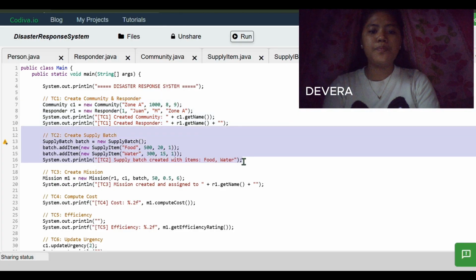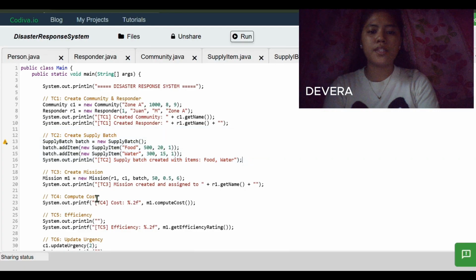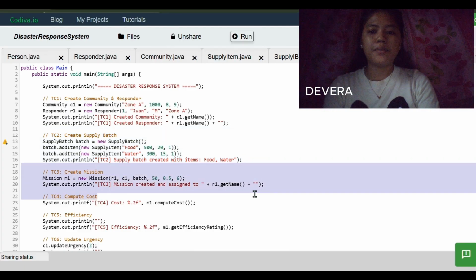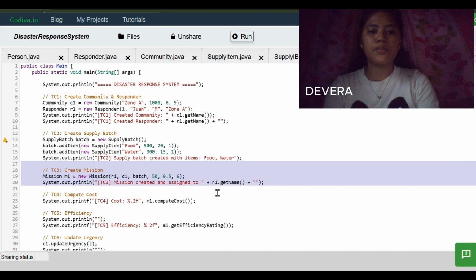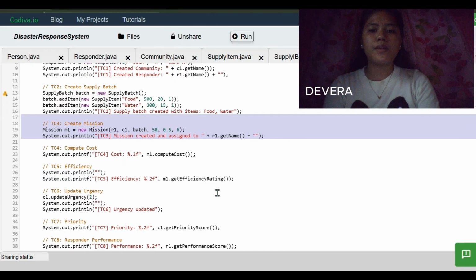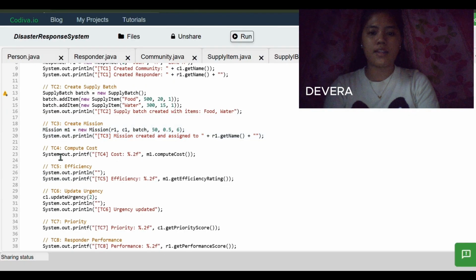In TC2, a new supply batch is created and items such as food and water are added using supply item objects, each with specified quantities, weights, and type codes, followed by a confirmation message. Moving to TC3, a mission object M1 is created, assigning R1 to assist C1 using the supply batch, along with the parameters like distance, cost, multiplier, and urgency factor. And the message confirms that the mission has been assigned.